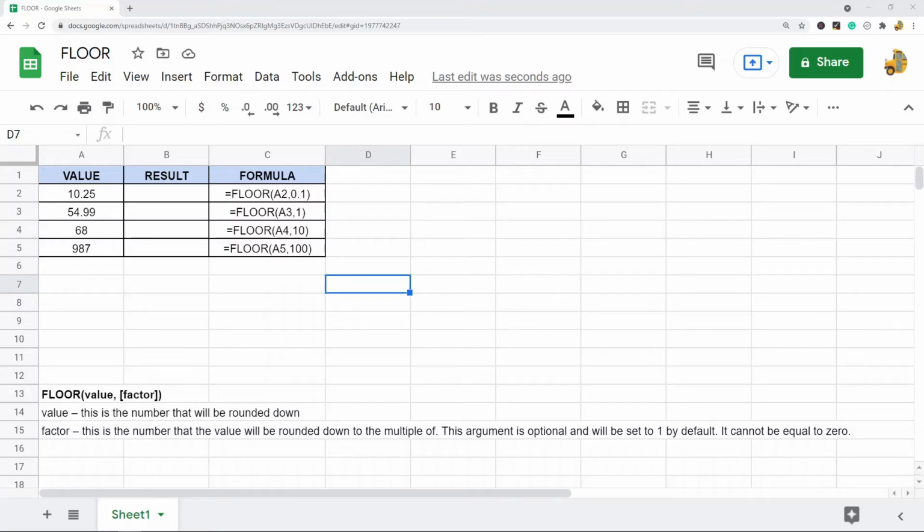In this video, I am going to cover how to use the floor function in Google Sheets. So the floor function is a rounding function that allows you to round a number down to the nearest multiple of the integer specified. So this is the basic syntax of the function.